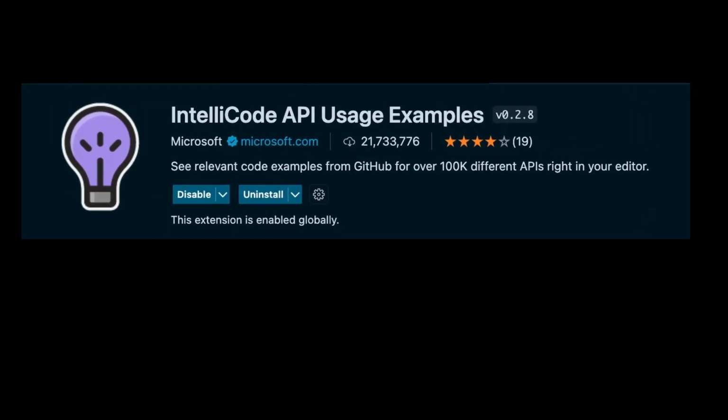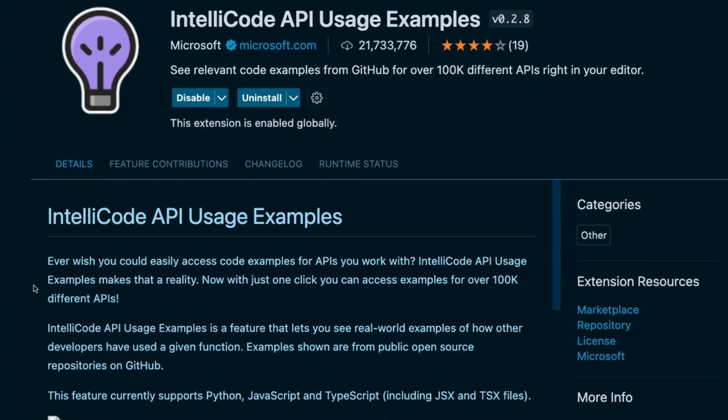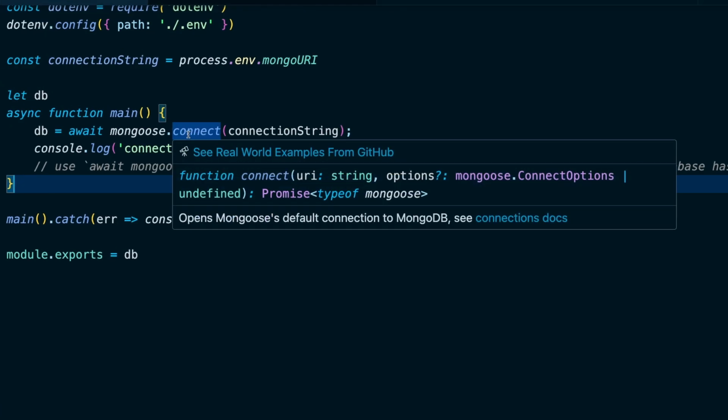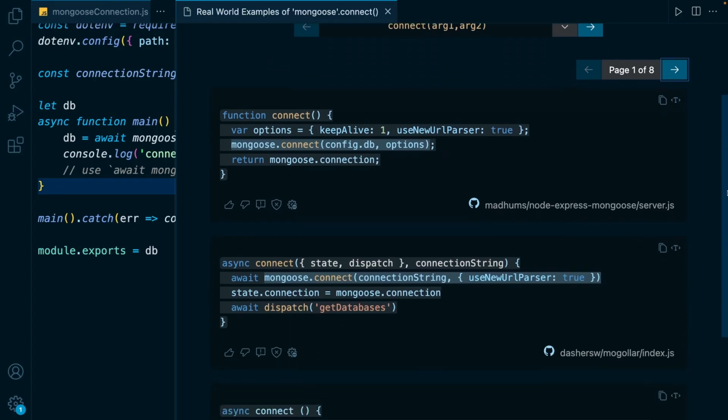Next is IntelliCode API Usage Examples. With this, you can check real-world examples of different APIs. All you need to do is hover over a function call and then click on See Real-World Examples. Then different examples will appear before you.